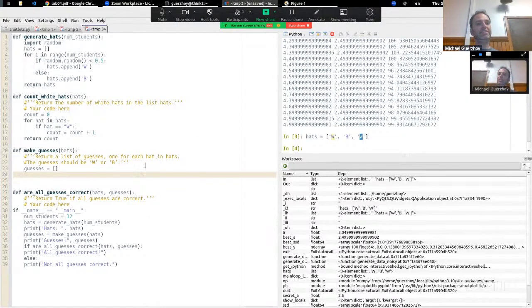So let's construct the guesses. The way I'll do it is I'll say for hat in hats.